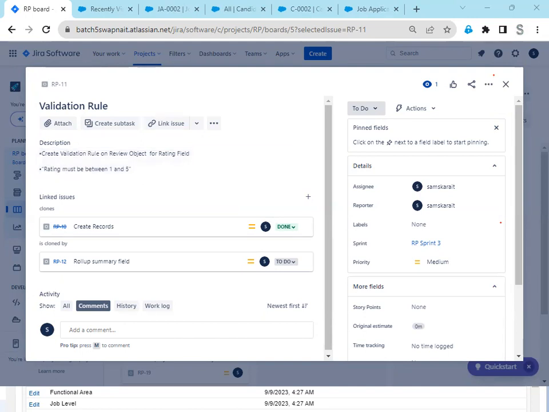But I cannot control the user from entering more than 5. If they enter it, there is no kind of validation. In a number field, I can just keep the digits, but I cannot say how many numbers they can enter. That kind of validation I do not have at the field level. So now I can create a validation rule to make sure that whatever the users are entering, the rating must be between 1 to 5.